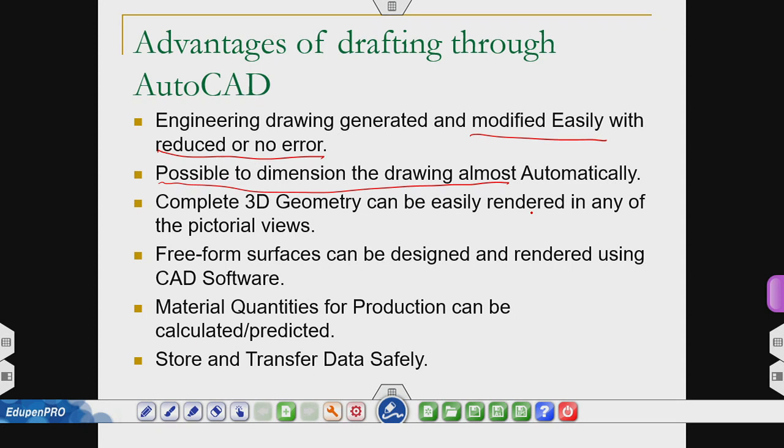Name itself says AutoCAD, means it's automatic. Means we have to give the command and it will be executed by the AutoCAD software. Okay. Complete 3D geometry can be easily rendered or drawn. And we have the pictorial view of every angle. Means if an object we are drawing, we can have the pictorial view of any angle. Top view, front view, right view, any angle we can see it.